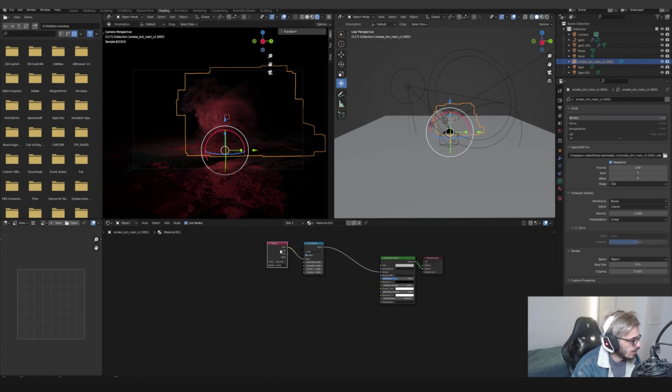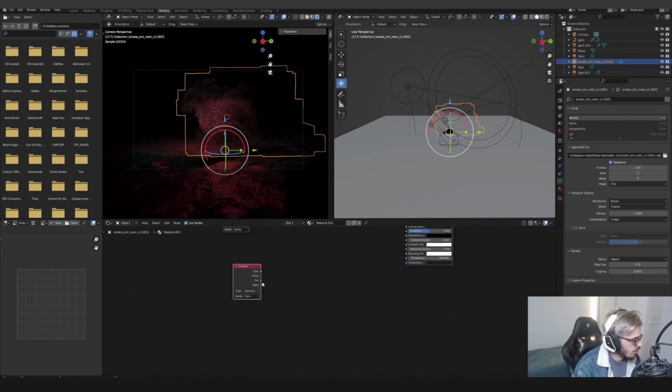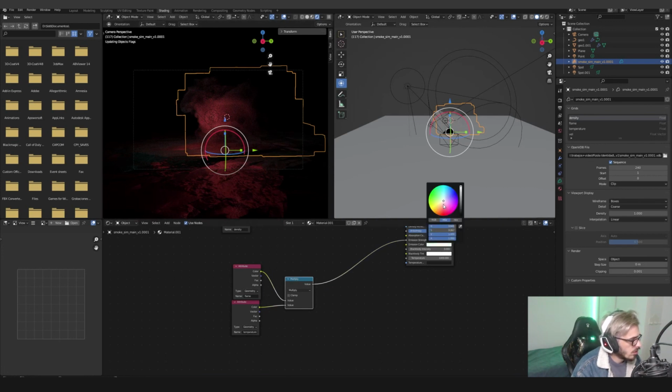And let's do an attribute copy. So let's copy these two guys. Let's use a flame. Let's also use a temperature, and let's multiply these guys, this one with this one. This has to be on multiply, and if we go into the emission strength, we will have something like this once I change the color.